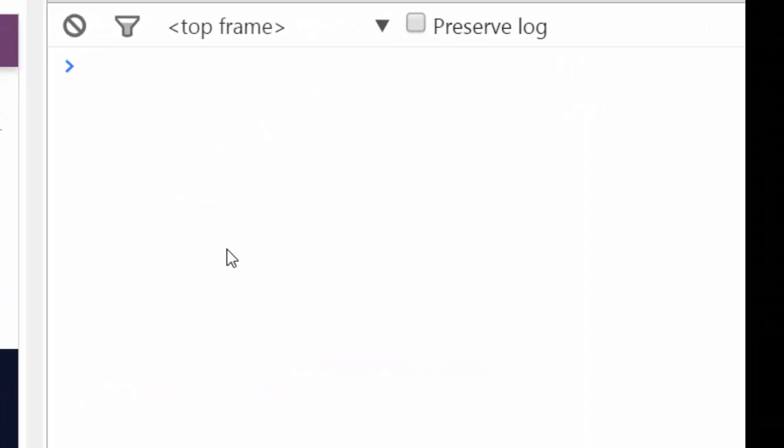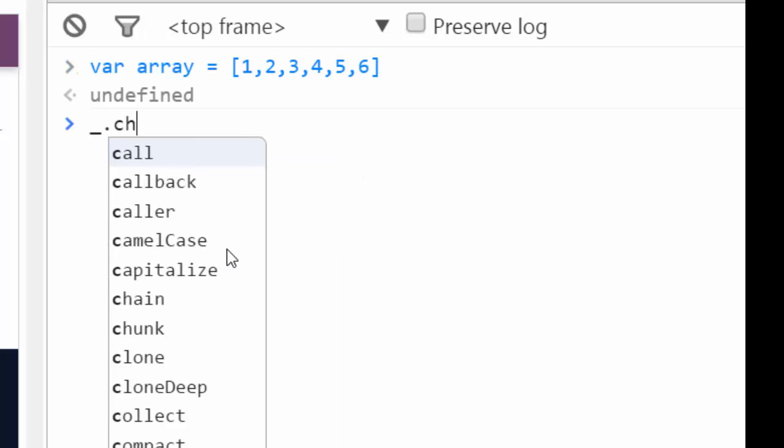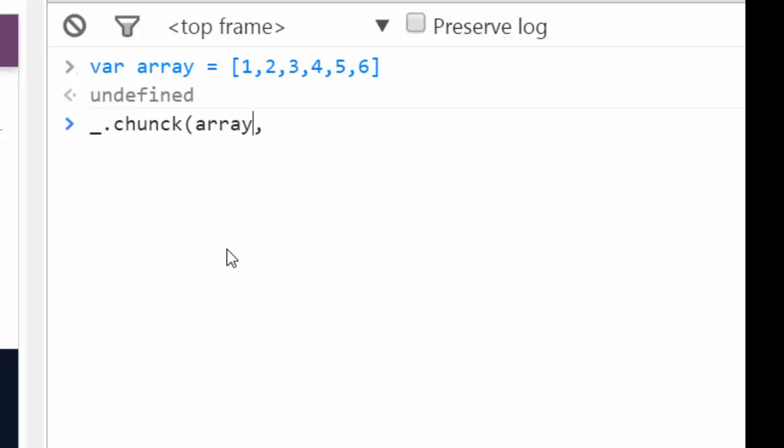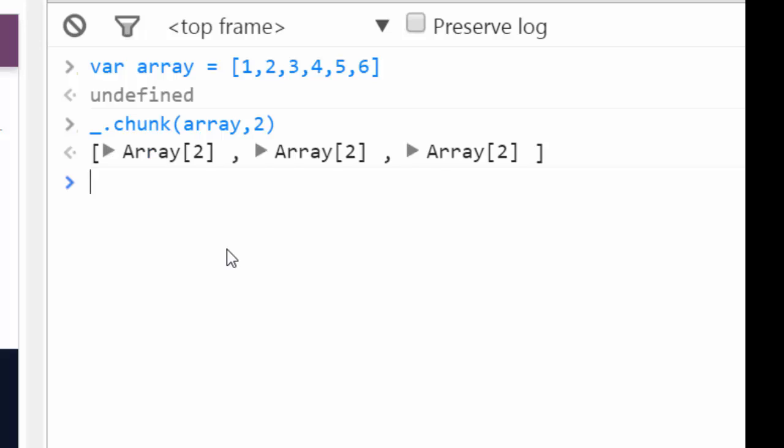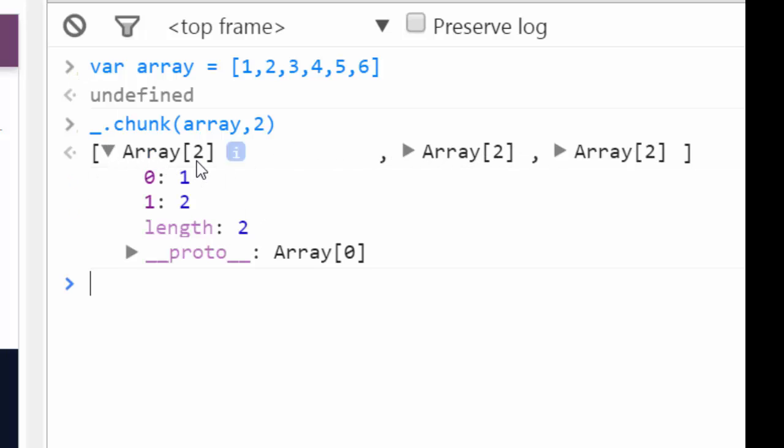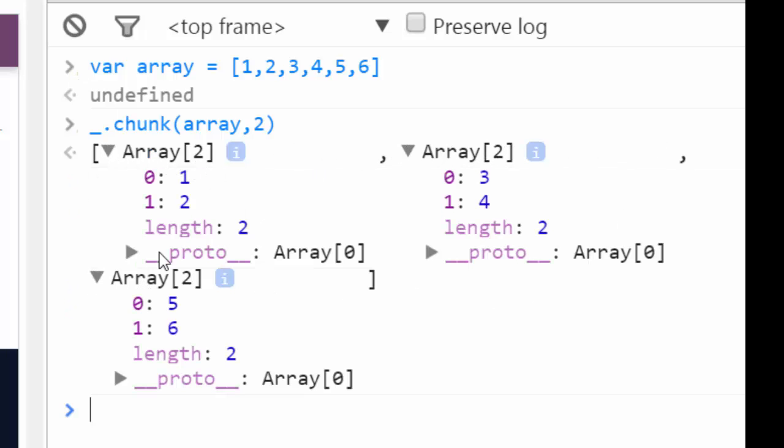We can have a look at this by creating a new array. So we'll say var array equals 1, 2, 3, 4, 5, 6. And we'll say underscore.chunk array. I'll spell that wrong. Array. And we'll break it into two sized chunks. So here it's given me three arrays, each with two elements from the original array inside it. It's broken the array into chunks.